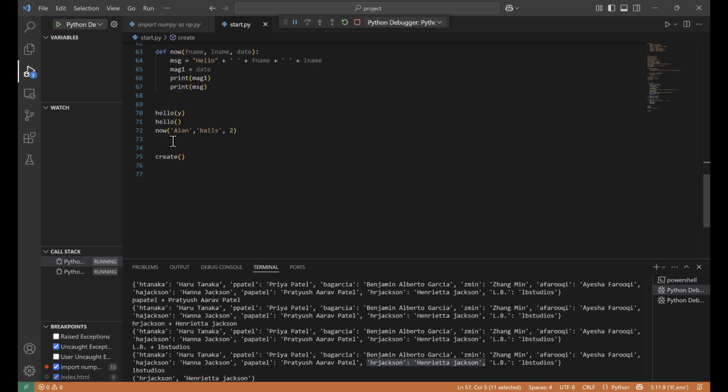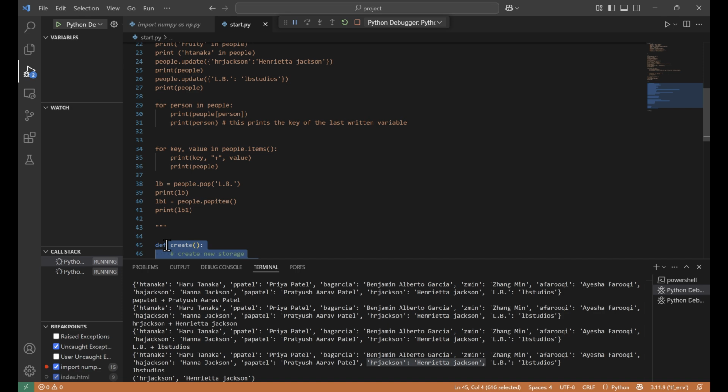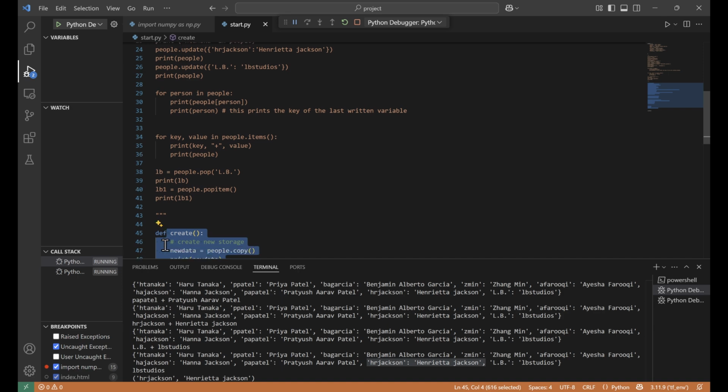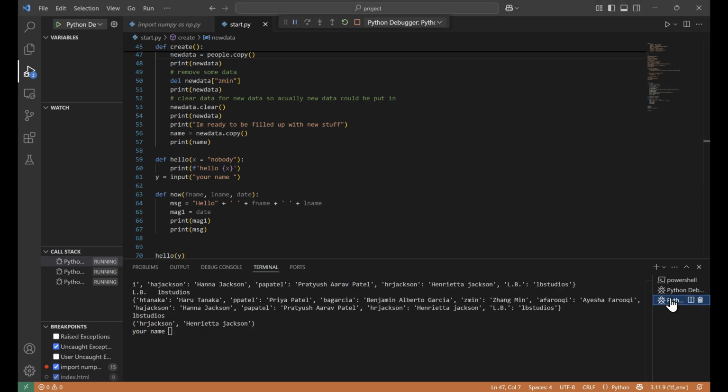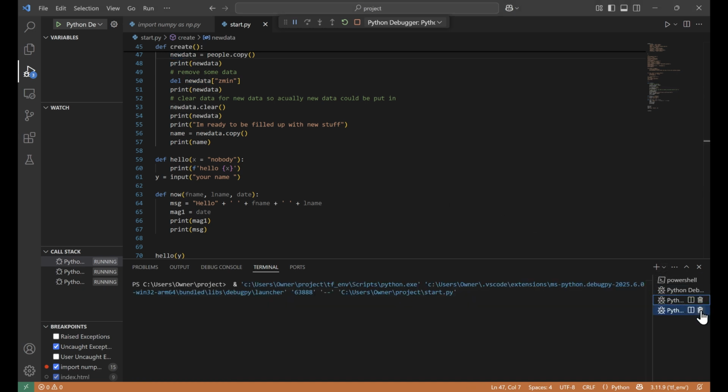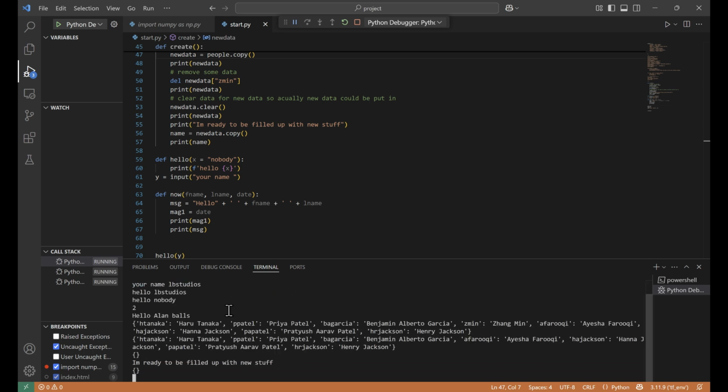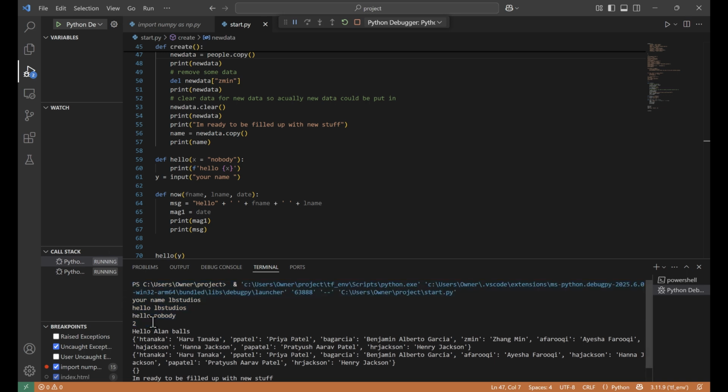We'll ignore this until I explain this function clearly. So we'll ignore. Oh, I have this up. Yes, start another instance. I have this up, so let me just get rid of this and this. And we'll just have this run. So my name is lbstudios, so let's just get this out of the way. So let's ignore this for now, and let's focus on this.